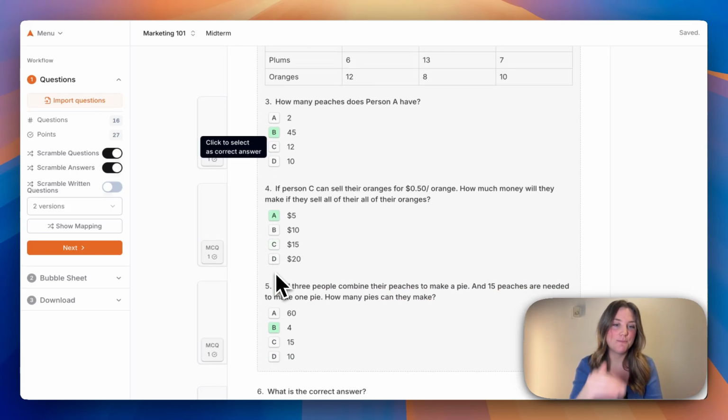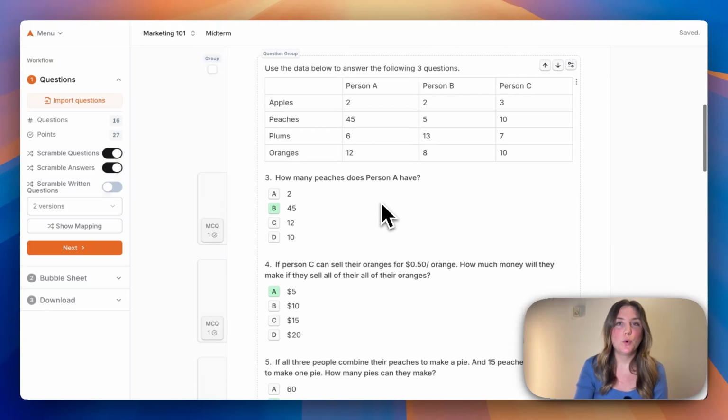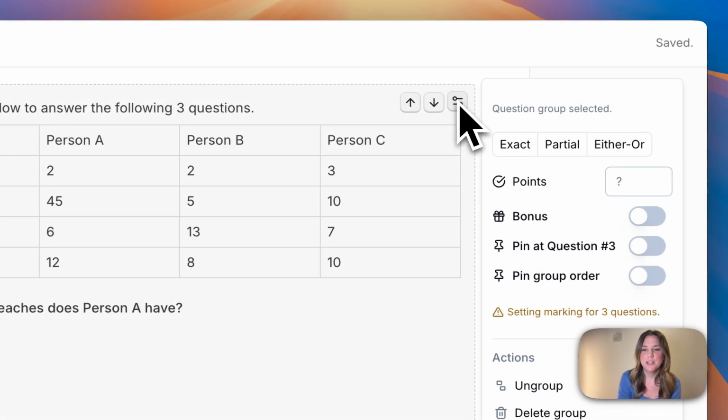the scrambling process. By default, questions within a question group will scramble amongst themselves, and the question group itself will scramble across the assessment. You can customize this by opening the question group menu and enabling any of the desired toggles. Pinning a question at question X, in my case 3, will mean that this question group will always start at question 3, though the questions might be scrambled amongst themselves. To prevent questions from scrambling within a question group, you can enable pin question group order.